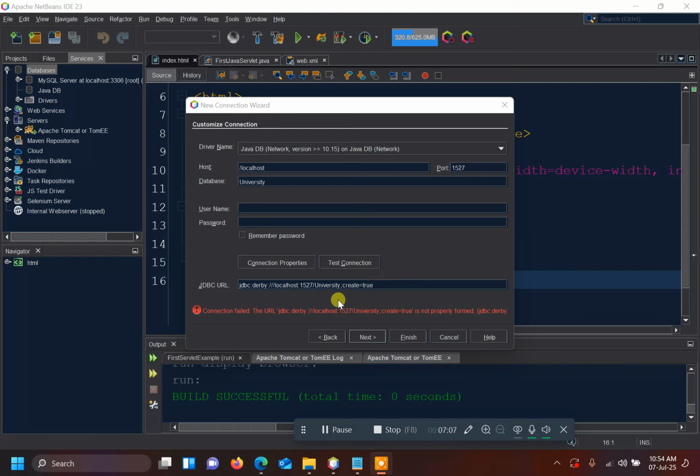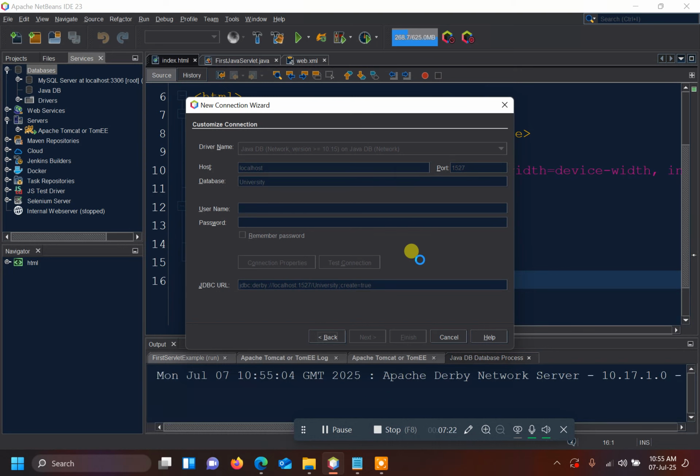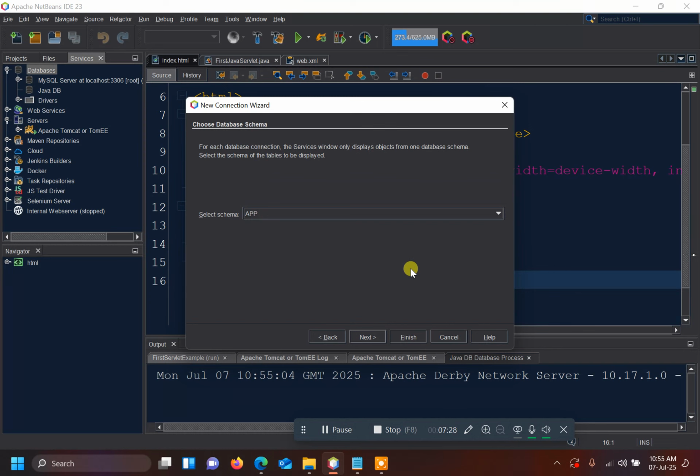Okay, so we are getting an error message. We made a mistake here. The forward slash should be 2 instead of 3. Okay, so let's click on next again. Okay, so this is the schema, app schema. Let's keep it. Click on next, and then when we click finish, it will create the schema and also the database for us.